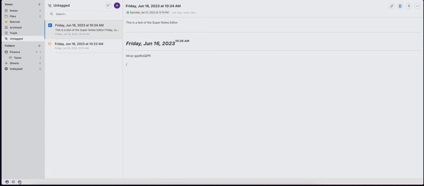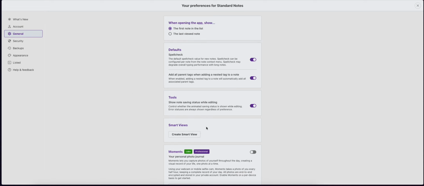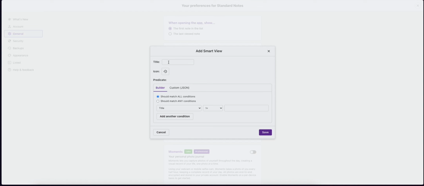And so, for example, if I were to go back to the preferences menu and go back to General, I can create a smart view here. You would give it a title, give it an icon, and basically you can set different conditions. I can call this taxes, for example, and tell it, hey, I want you to view all notes that have a title of taxes. And I'm going to go ahead and save this.